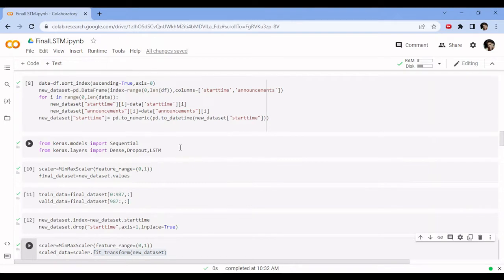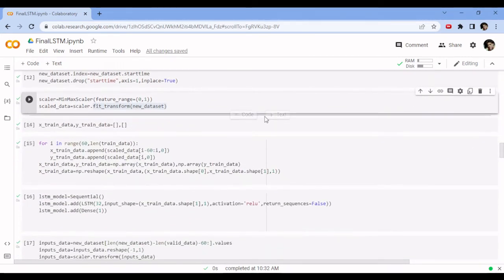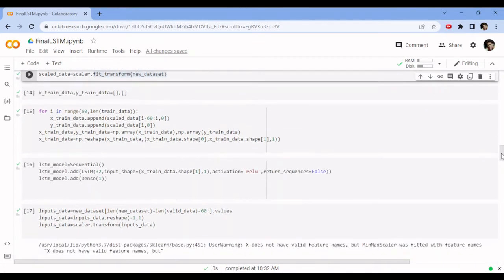We imported Keras models and the layers to begin our training and testing, using the LSTM method. With min-max scaler, we normalized the given values between 0 and 1 for better outputs. We then divided the data for training and testing. After that, we applied fit transform on our new dataset to obtain the scaled data and split them between X and Y train. We then initialized our neural network made of 32 layers and using the rectified linear unit activation method.